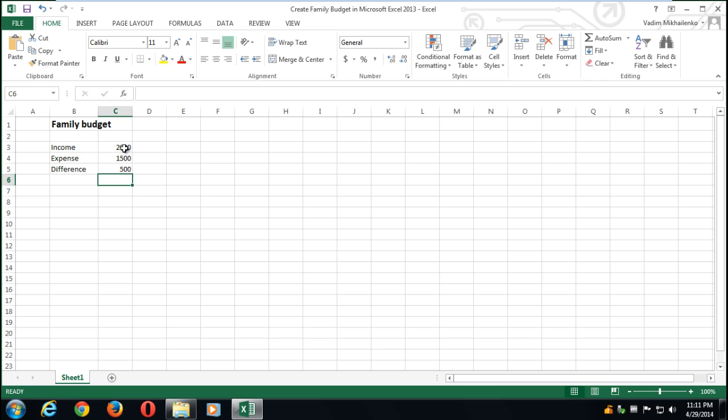What it shows us is that income is what you've earned during a particular budget period, versus expense, which is what you've spent during the same period, and the difference could be positive or negative. If it's positive, it is a surplus. This is money you still have after you accounted for all of your expenses, versus a negative number, where you spend more than you've earned, and that would be a deficit.